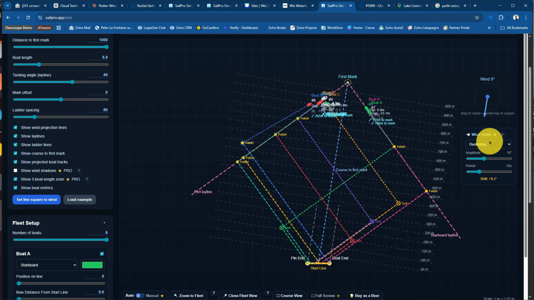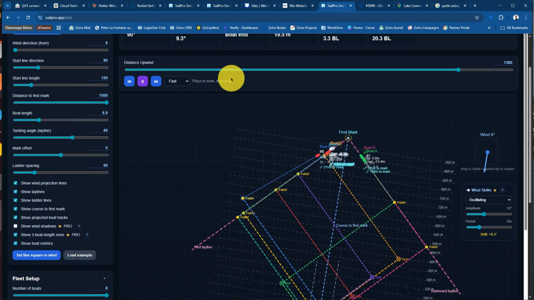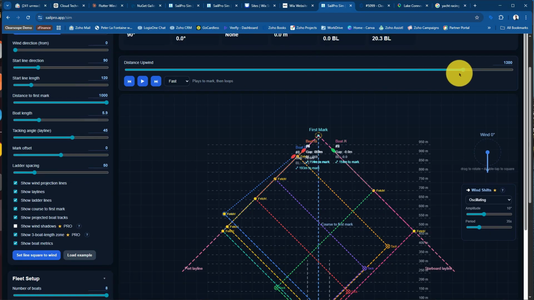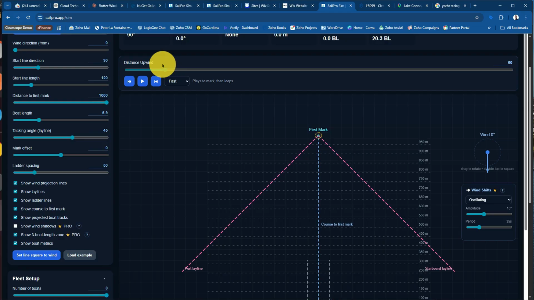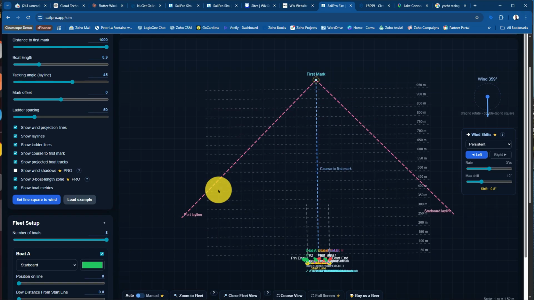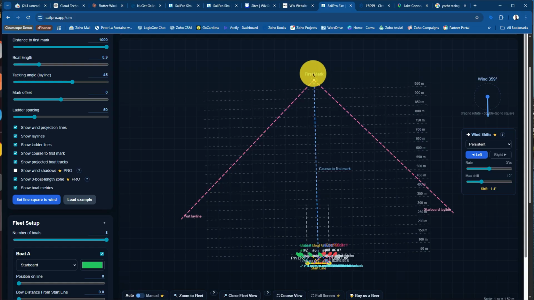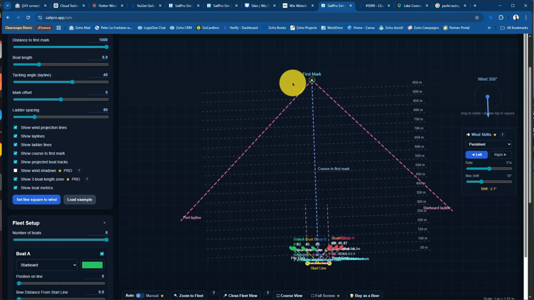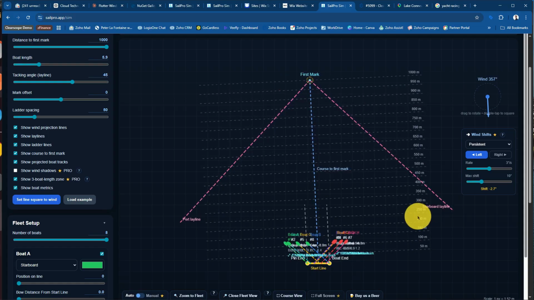All right, so then we can let that play out, and then stop that, bring that back, and change it to a persistent shift. Left, we're going left at a maximum shift of 10 degrees, and we'll click play. So now the breeze will only go to the left, it won't swing back. So we can see what happens here.